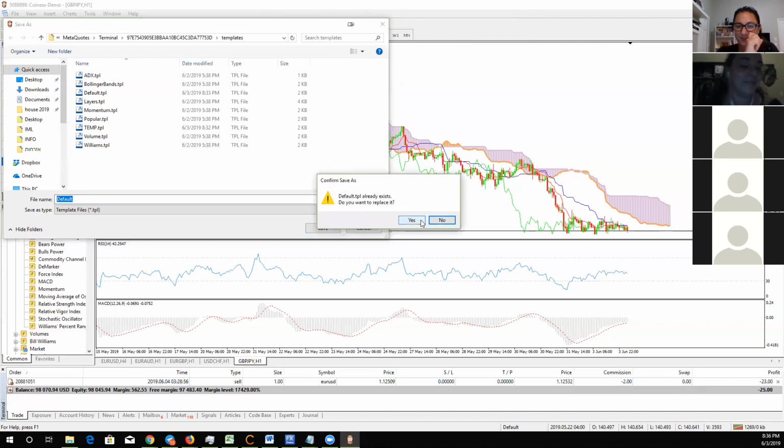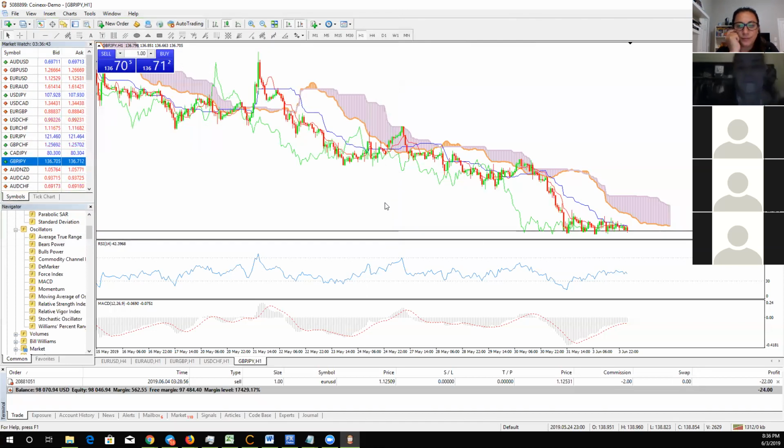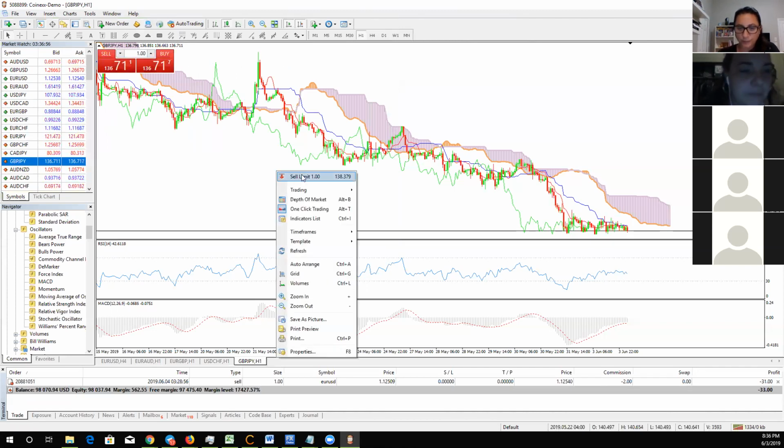Next. Now, every time you save another default, let's say you change your chart and decide to make that your default, it's going to ask you, do you want to replace that? Just answer yes. It's pretty easy at that point.